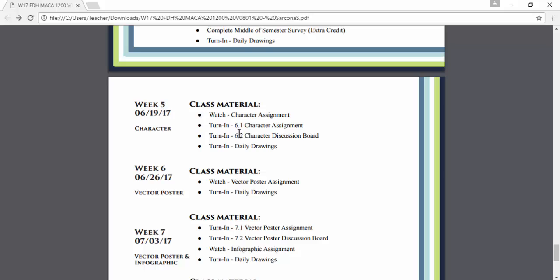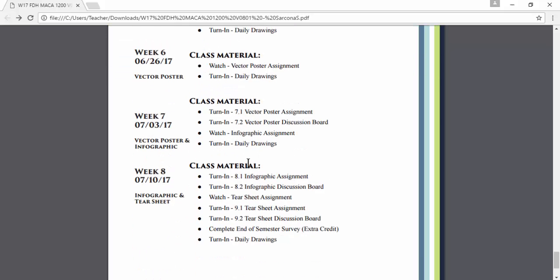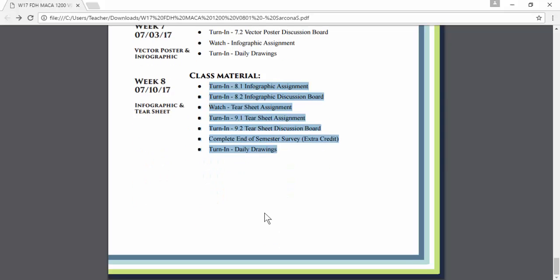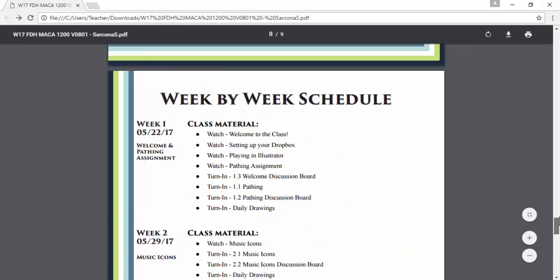Here's week 5, here's week 6, here's week 7, and here's week 8. That's our final week. You'll see that goes by super quick. That's July. We're already in what, May? Crazy. All right. If this is a future semester, then we're in whatever month you think we're in.